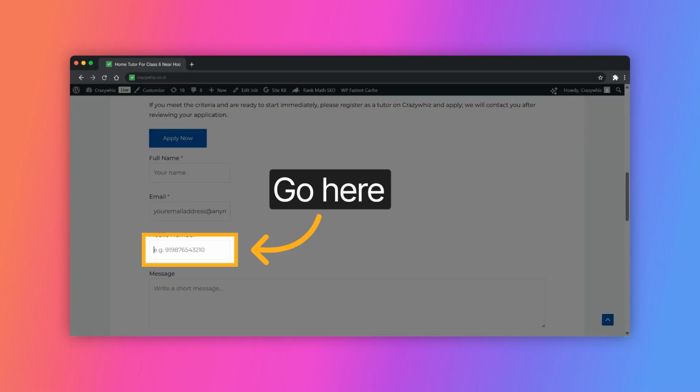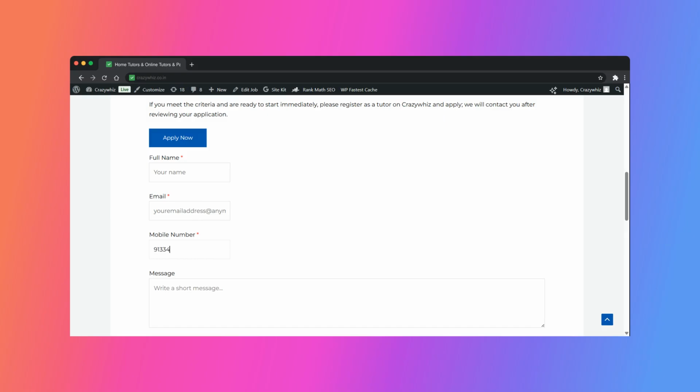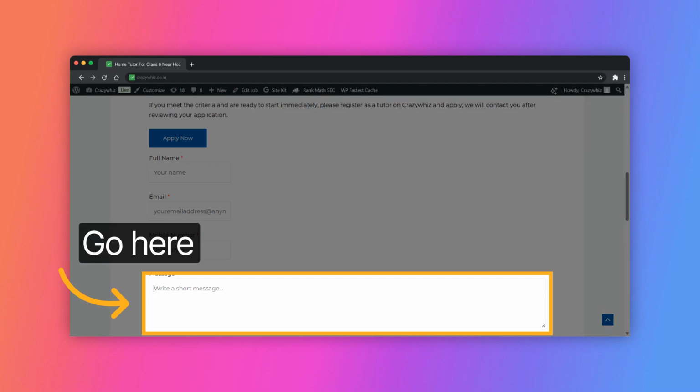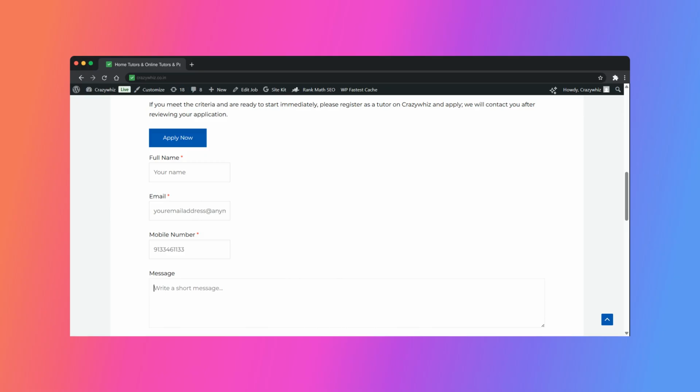Click the phone number field to provide your contact number. Enter your phone number so the employer can reach you for further communication. Click the message field to add a personal introduction or relevant details about your qualifications. Enter a brief message highlighting your experience and teaching style to showcase your suitability for the tutor position.